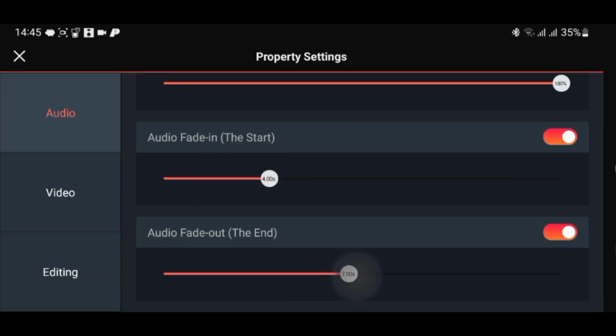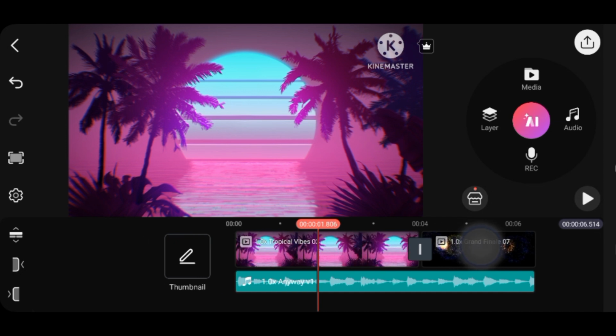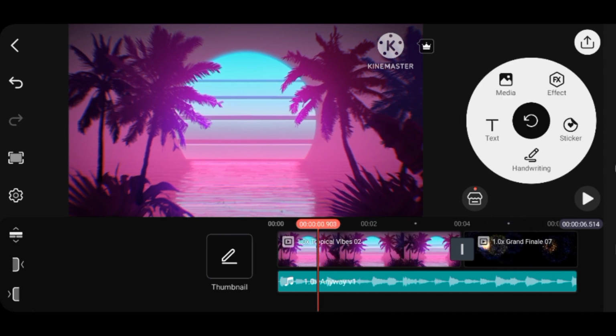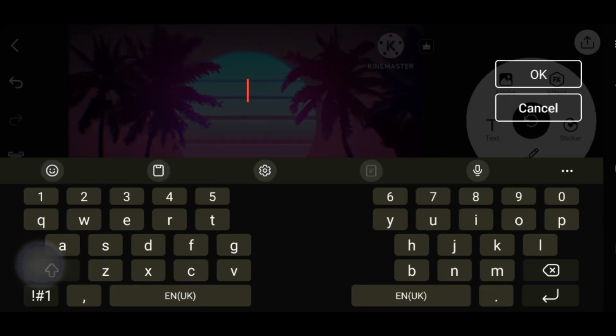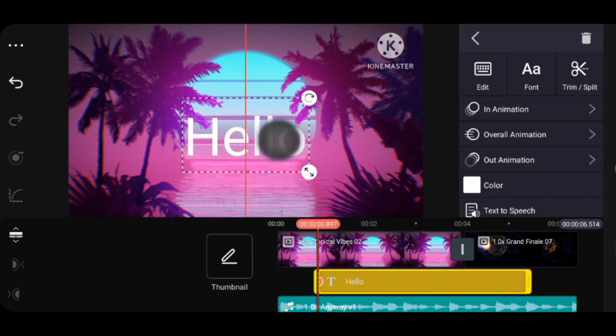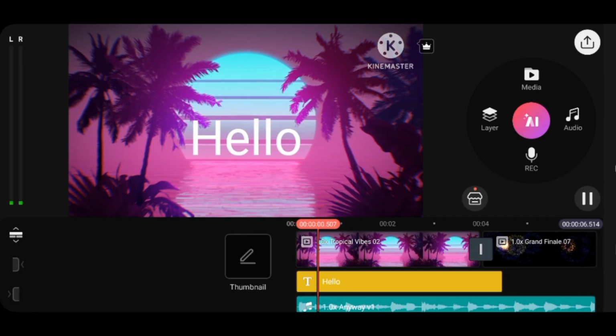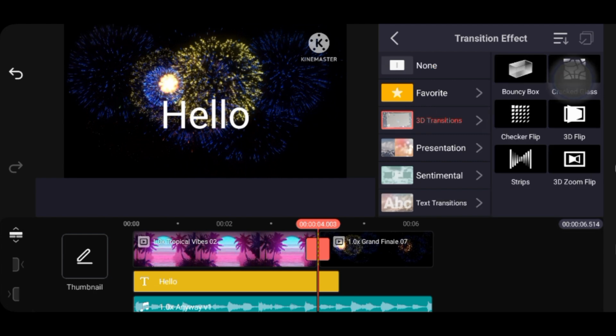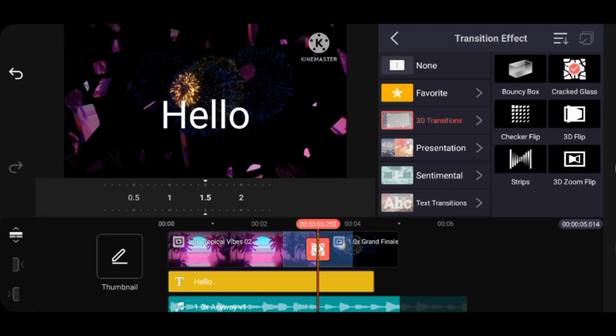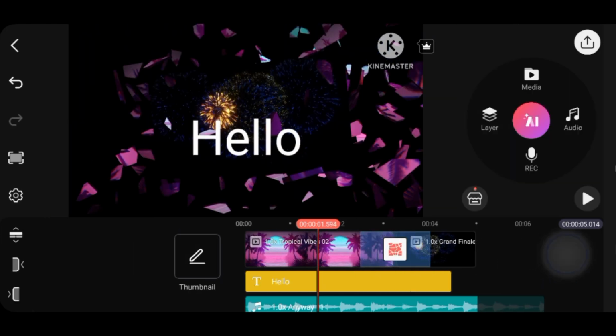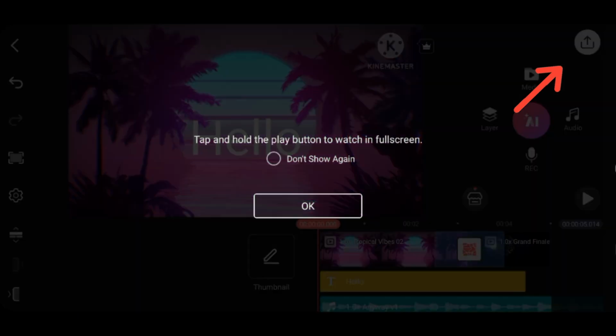To include text, tap the layer button and then choose Text. Type your message, adjust the font, size, and position, and apply animation if needed. You can even add transitions between clips by tapping on the box between two videos and selecting from the available effects. Once you are satisfied with your project, tap the export icon at the top right corner.